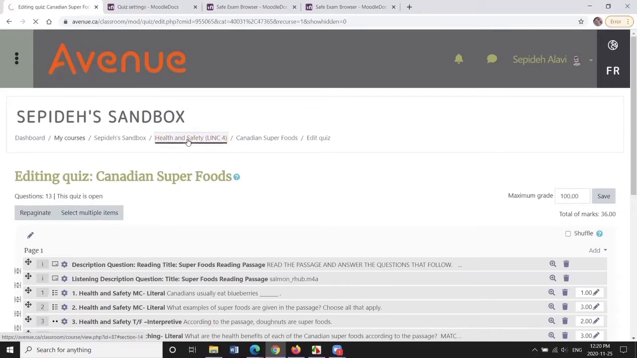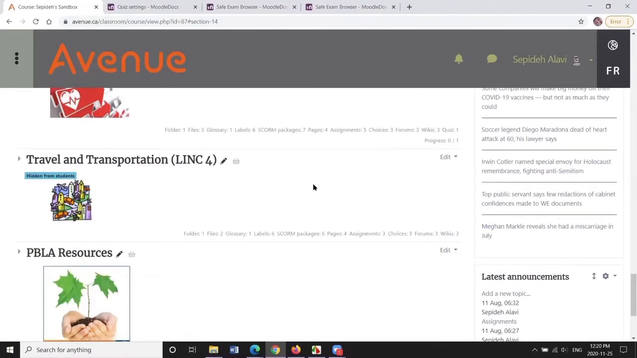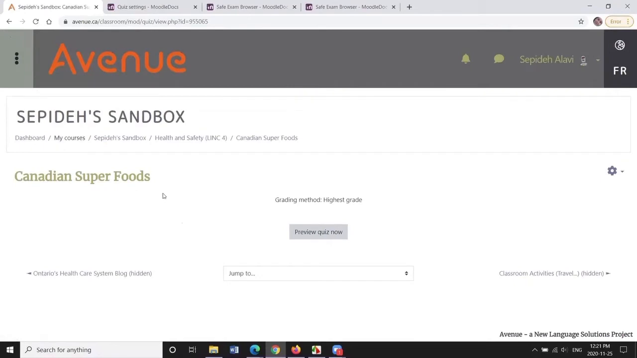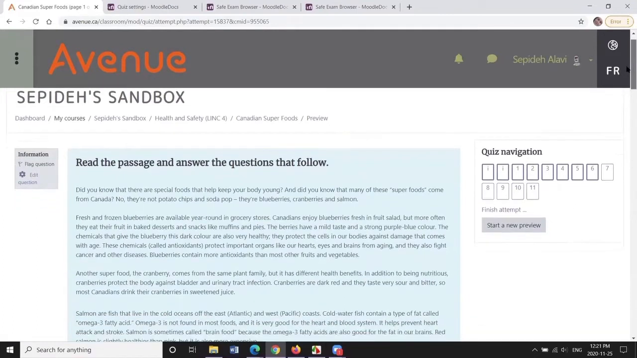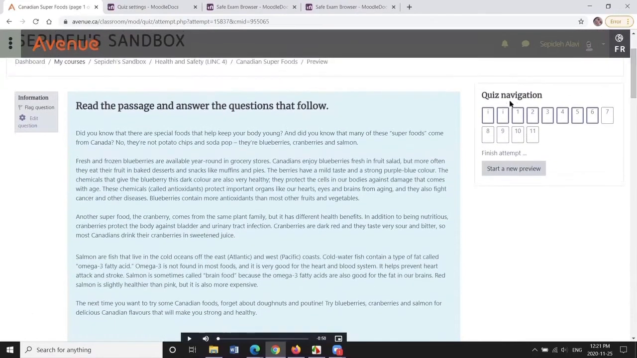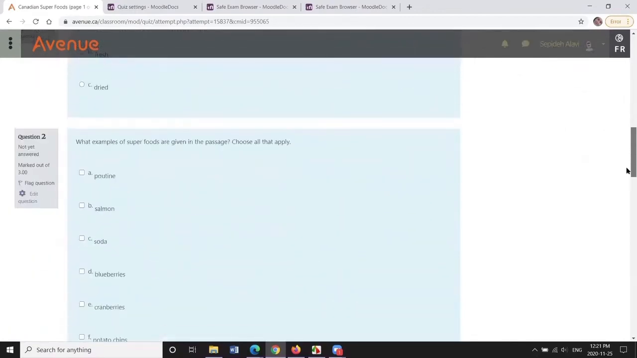So we go back and we find the quiz over here. You click on the quiz and you can preview it now. So you see your question. This is the whole quiz now. It's not a single question like we saw in the other sessions. So your information appears here, and you can see this quiz navigation block. Each card represents a question, and you can scroll down to see these questions.